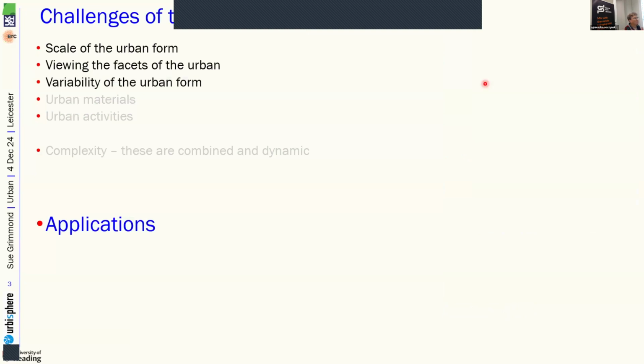So what I want to talk about is two things. One is the challenges of the urban environment, and then specifically about the applications. And the reason why I'm talking about the challenges first is I think it's quite important to think about how are we going to deal with some of the problems? What are the things that we need to think about? And then how is that relevant for a particular application?